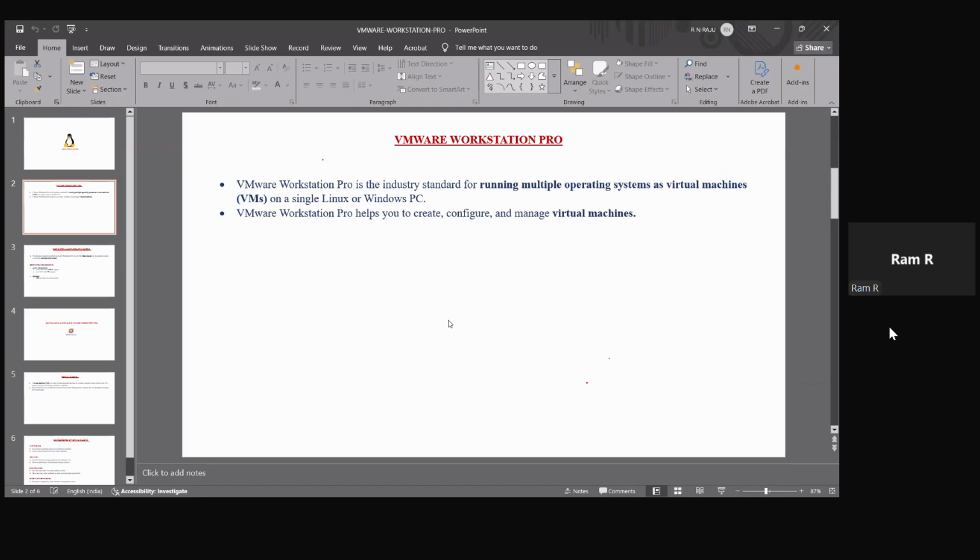For example, you have a laptop or desktop. It is a physical system, physical hardware. On the physical computer, how can you install multiple virtual computers? You install a hypervisor, which is the software. One of the best hypervisor software for desktops is VMware Workstation.